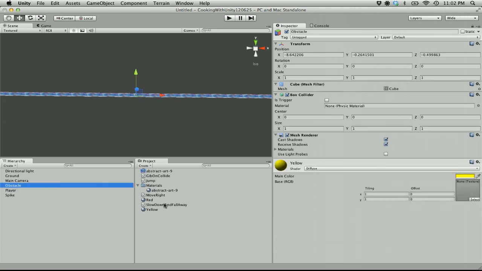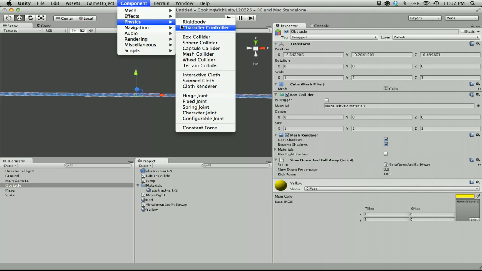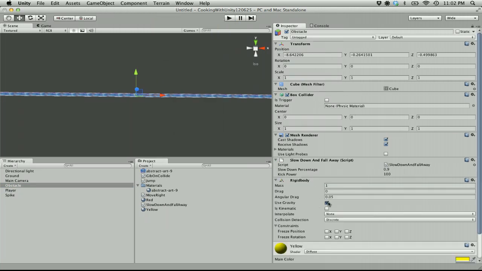On the obstacle we throw slow down and fall away. We add a rigid body, we turn off gravity. What else are we doing here? Let's put this at -500, 0, 0.